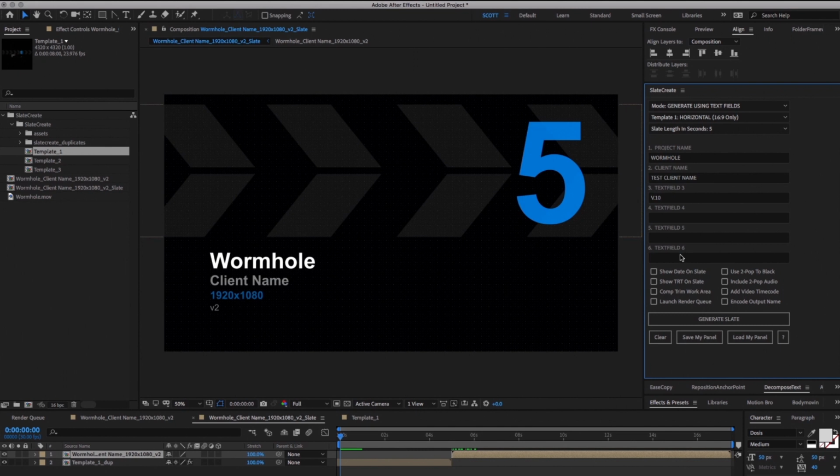Let's go down to these further options. Show date on Slate will essentially take a date stamp from your computer and add it to the Slate so that you have the date automatically on there. If you don't want it in the format that it is, you could always use a text field to add the date as well. Show TRT, this is the total runtime of the video that you're adding the Slate to. It does not include the time of the Slate.